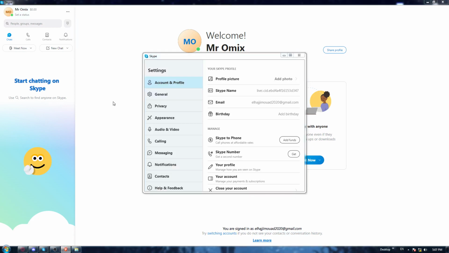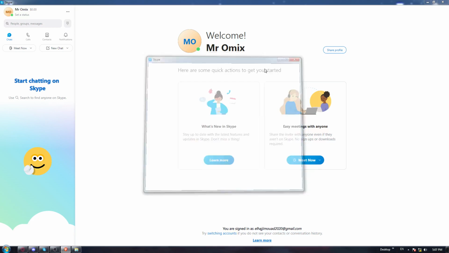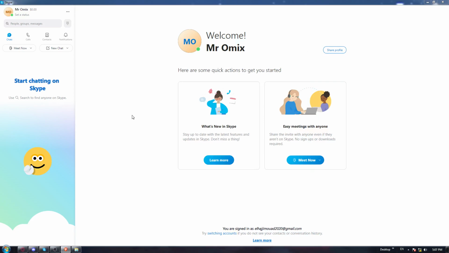And of course, once you are here, all you need to do is click on the messaging option. Here, turn the paste copied message as quotes option on. Make sure that this option is on. If it's off, you will not be able to quote any message. So once it's on, you will be able to do what I said earlier.